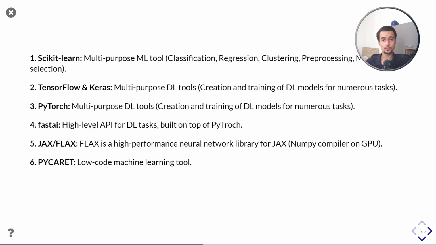The last framework in this category is Flask. It is a new library in the deep learning field. It has been released in 2022. It is a neural network library for JAX, which is built for flexibility. And JAX is, basically, if you don't know, a Numpy compiler which runs on the GPU, so it has potential for high-speed computation. And Flask is the deep learning library built on top of JAX.